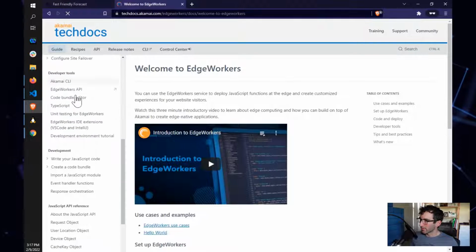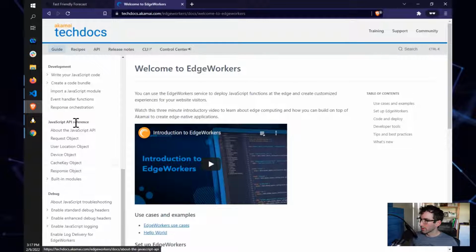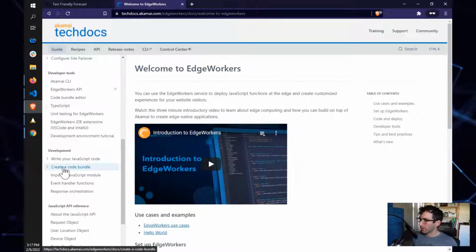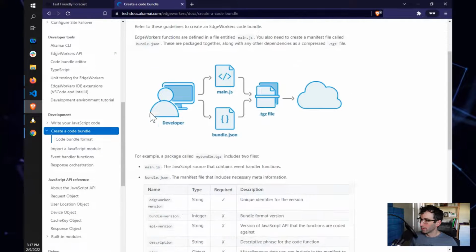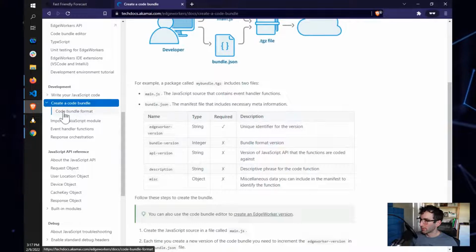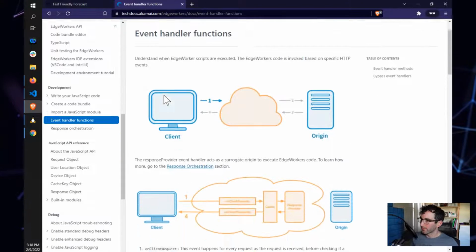Okay, so some of the things that we need for our EdgeWorkers is how do we actually build one? So create a code bundle. Yeah, we need a main.js and a bundle.js. Okay, I get that. Event handler functions. This is what I want.